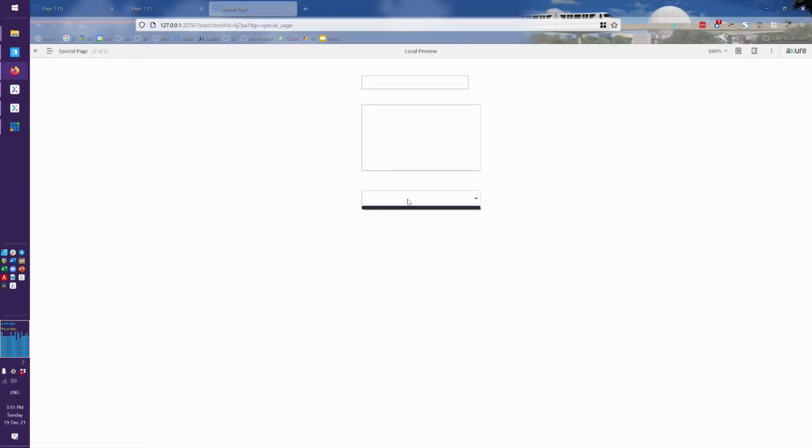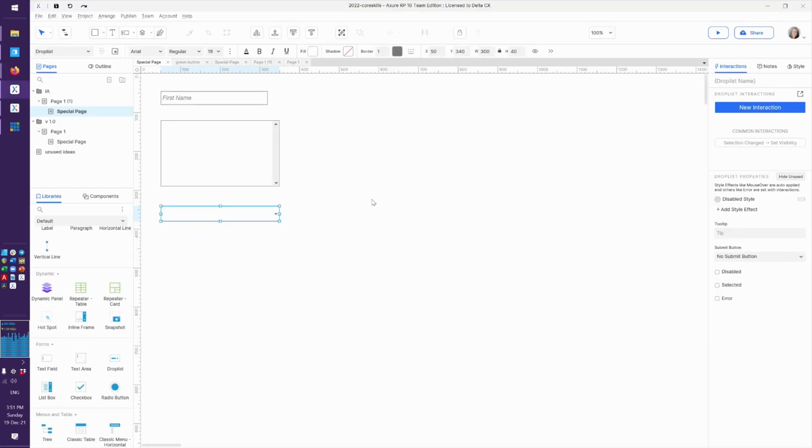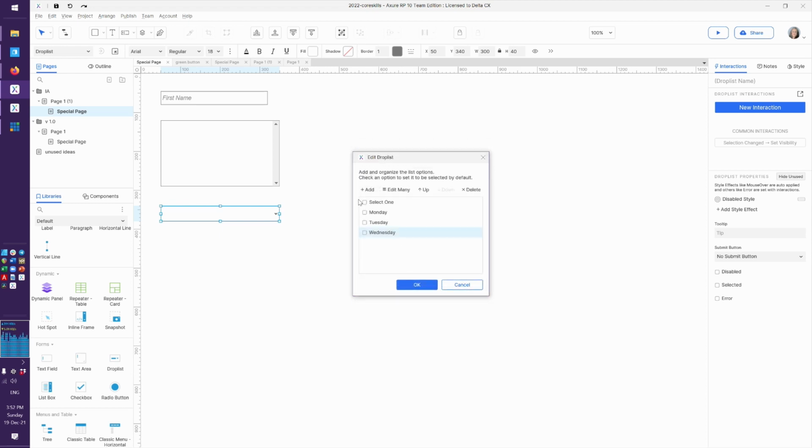So we don't have, oh, we forgot to put stuff in it. So to put stuff in it, double click. And now you can add a lot of things or you can add one thing. So let's say I add a lot of things. It'll say select one, and then it will say Monday, Tuesday, and Wednesday. Now the checkboxes are for which one do you want to be seen by default.